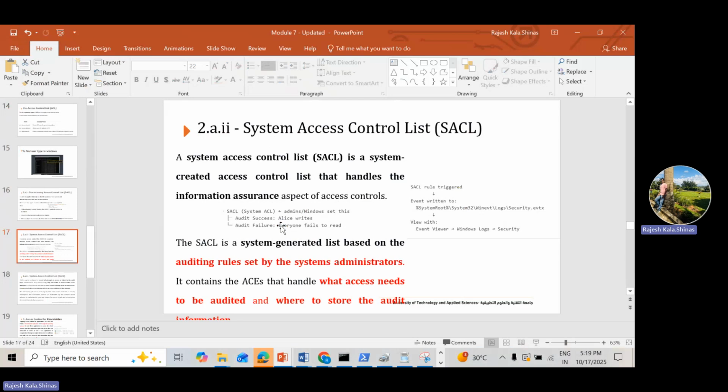They are not going to allow anyone to read data from a file, or deny someone writing data. They just set the auditing rules. When Alice writes the data, auditing is done and they will log audit success. And if everyone fails to read the data, again, audit failure. So they will just audit or record, log the actions or transactions.